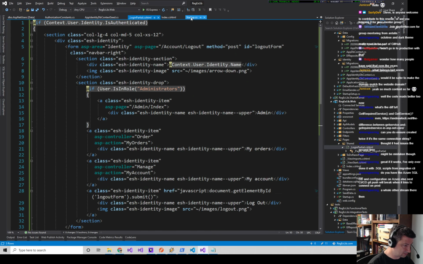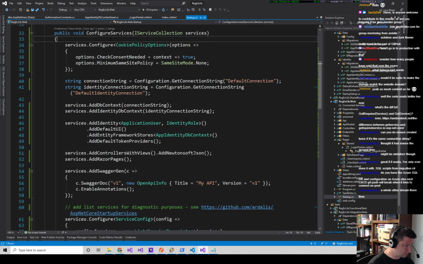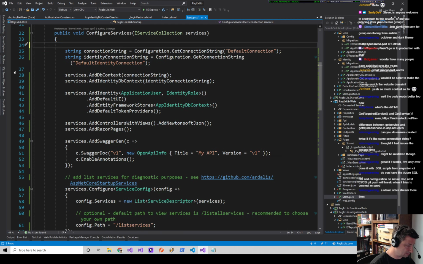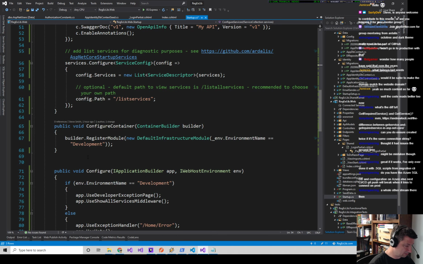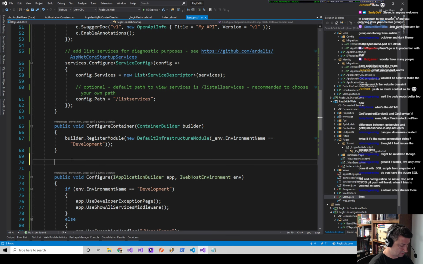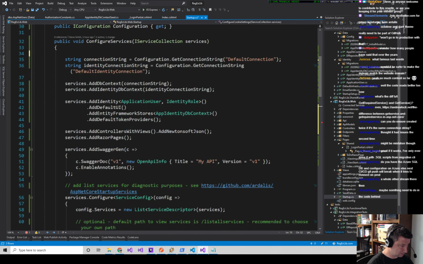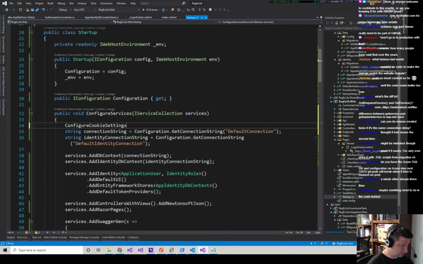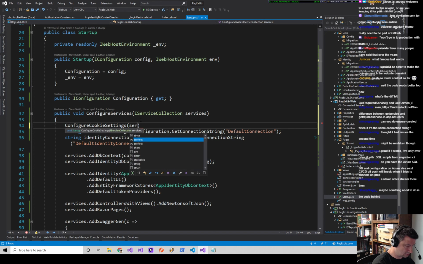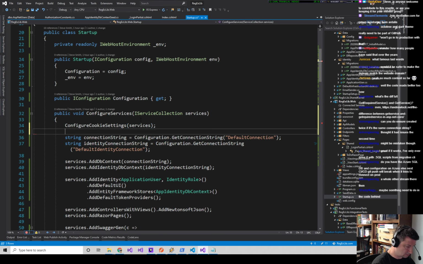Go back to startup. Configure services has a configure cookie policy options already, but it's not nearly as big as what I've got, so let's pull that out and put in this method, configure cookie settings. Throw that back in there. Like that.